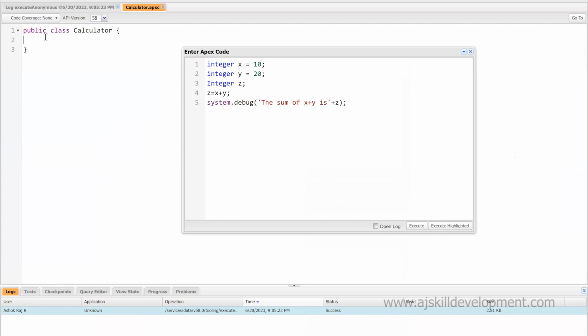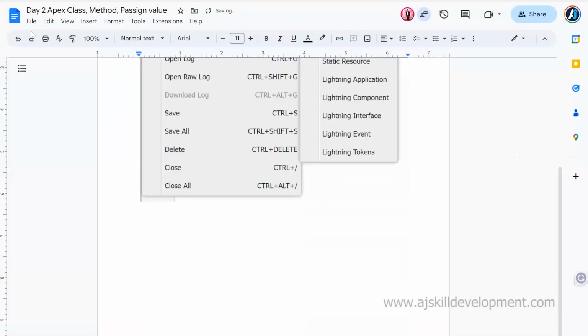There is a word called public. So what is this public? What is this class? And what is this Calculator? Let's define these terms. Here, public represents an access modifier. These are terms we are going to learn new today, so please listen carefully. I'm not going to deep dive, but still, let me help you. This class is just a keyword.